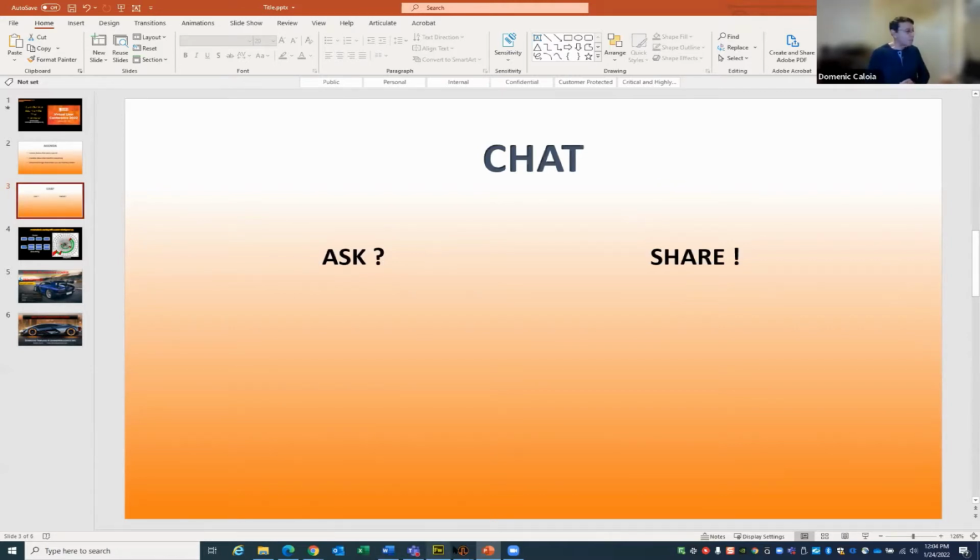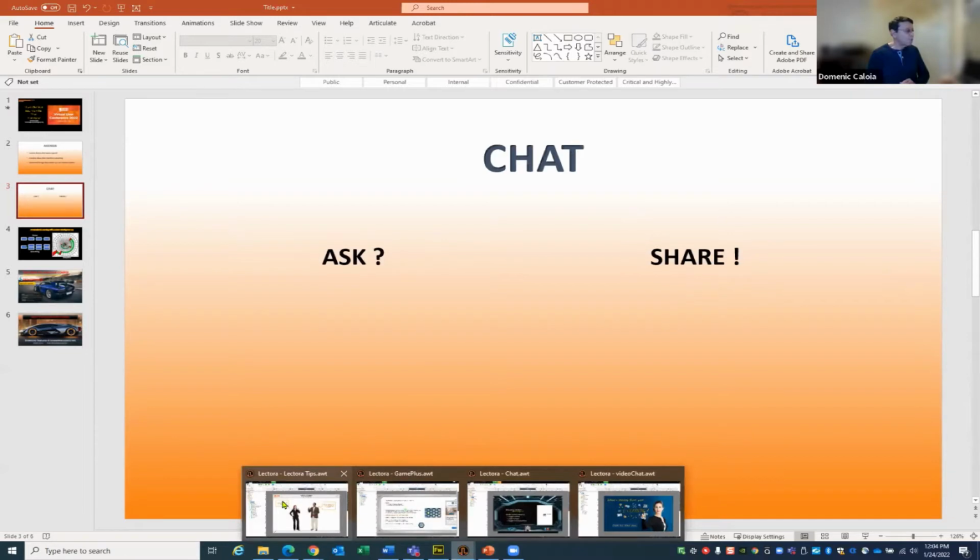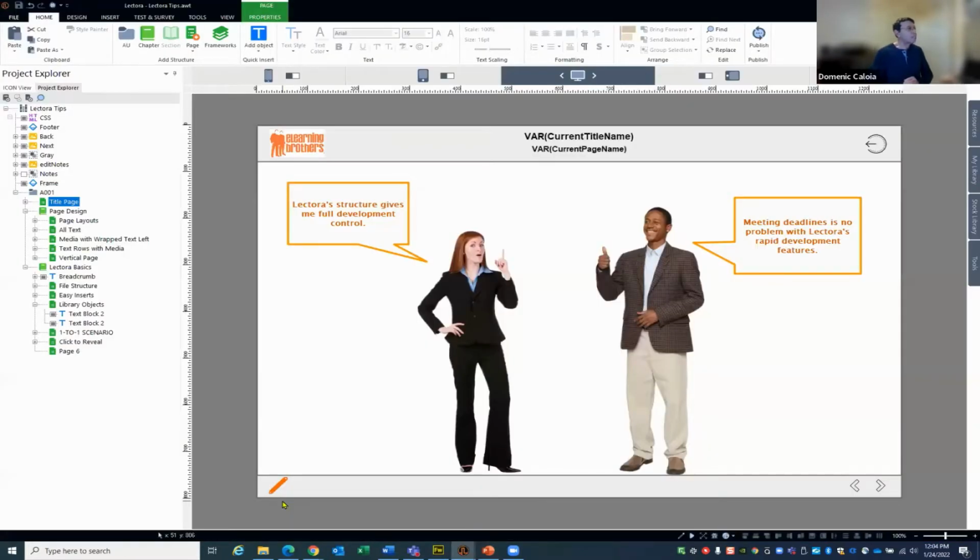With that, let's bring up the first Lectora example. This is going to be some basic tips. What I'm going to share with you is the structure of Lectora. And why is that important? Because each tool has its own foundation. Each tool has its own way of doing things. That sets the parameters, sets the limits as to what you can do, what you can't do, what's easy, what's difficult.